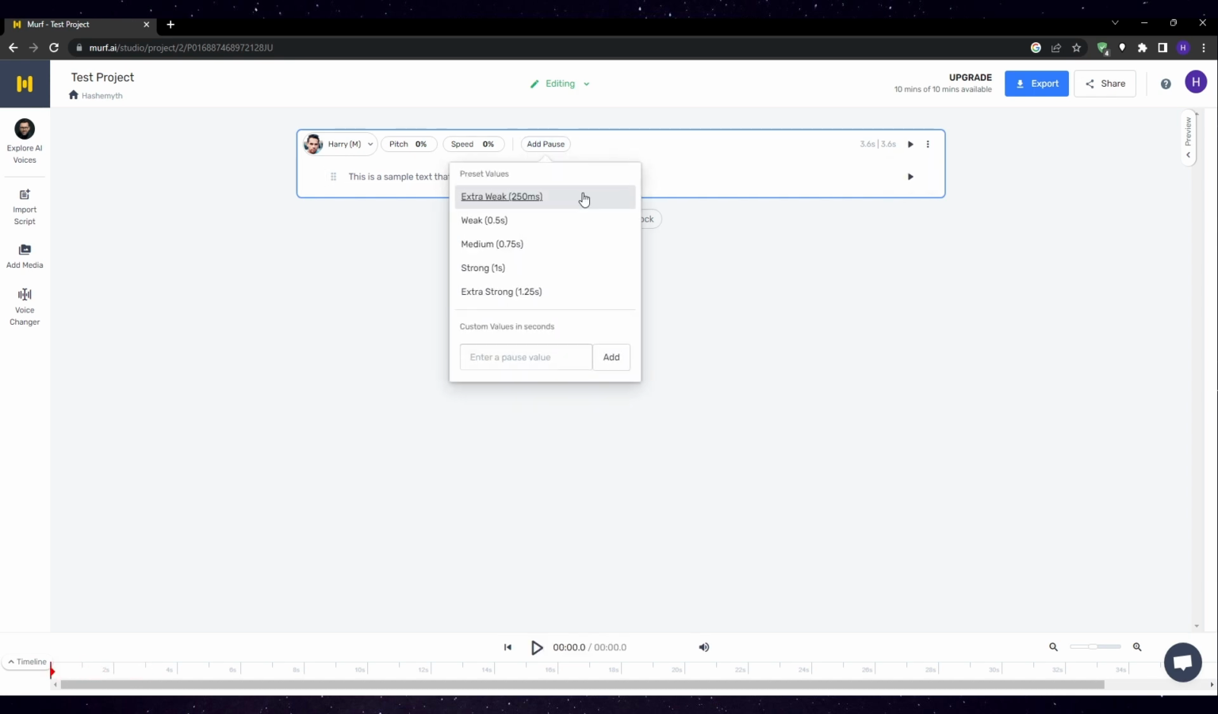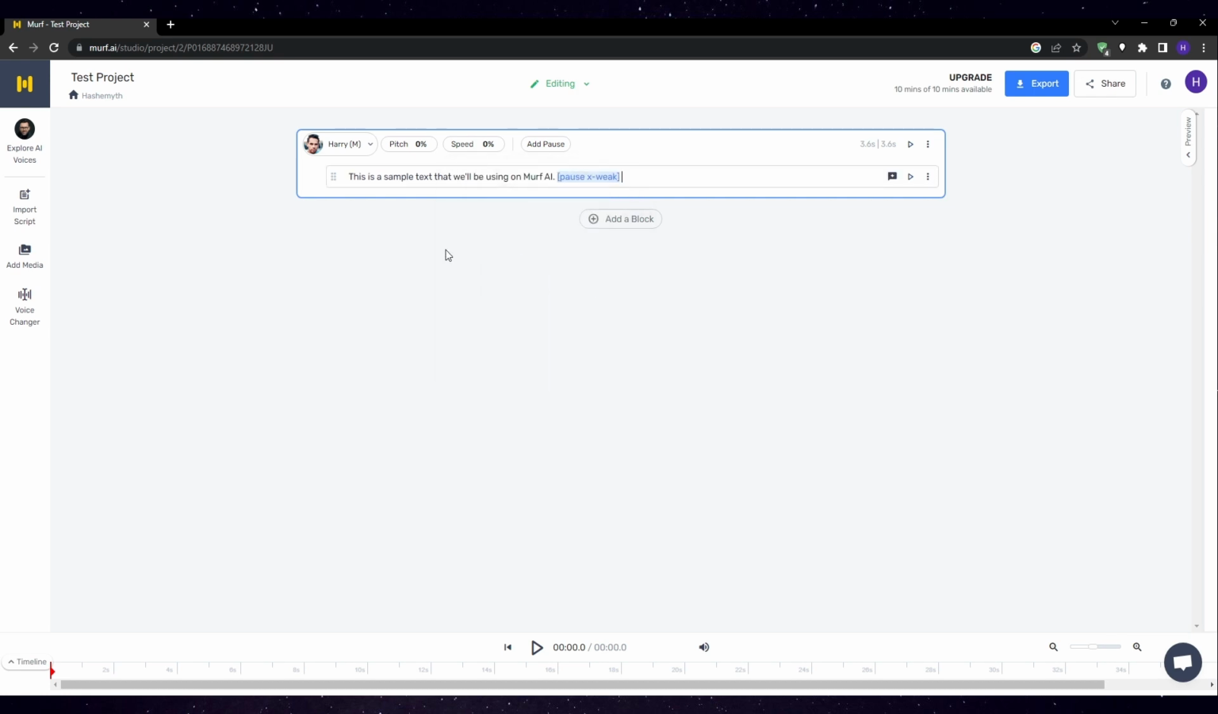You can add a pause if you want, so an extra weak one. If we thought that, for example, this one sounded a little bit too fast, you can reduce the audio to about -10% and then hit on generate again. And now the duration went from 3.6 seconds to 3.9, and it will probably sound a little bit better because I thought the first one sounded a little bit too fast.